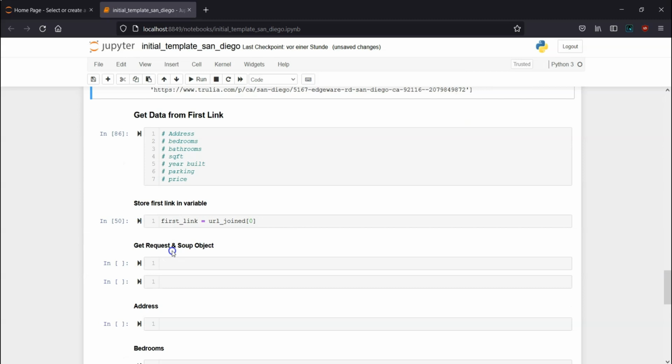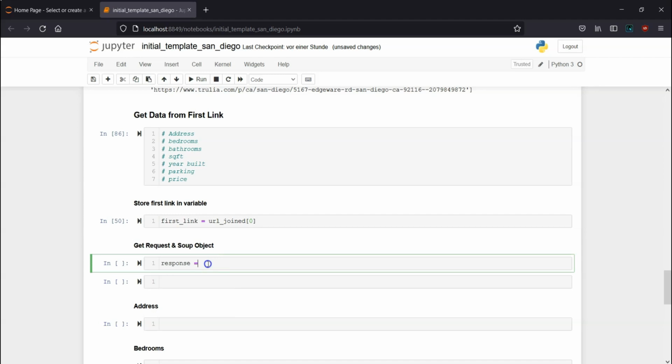In the next step we need to send a request and create our soup object. So again I use the response variable, and response equals requests.get, and I want to have the first link. This is actually it. Now I can run this cell. Let's see. We don't have an error message, this is fine.